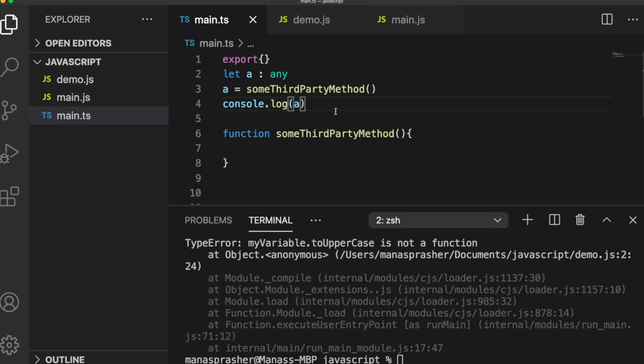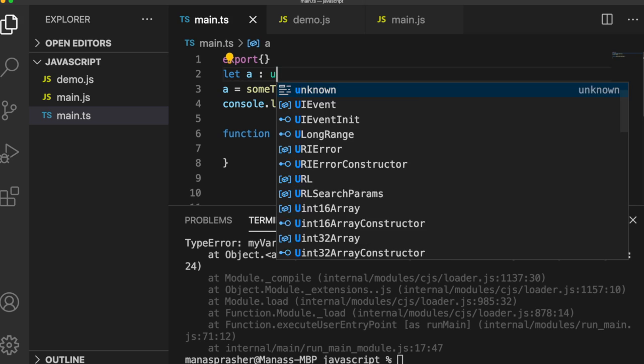Alright, now I have explained the role of type any. Moving forward, there is actually a very good other type to deal with this kind of stuff, which is the type unknown.